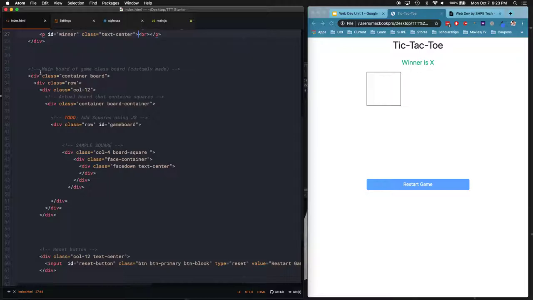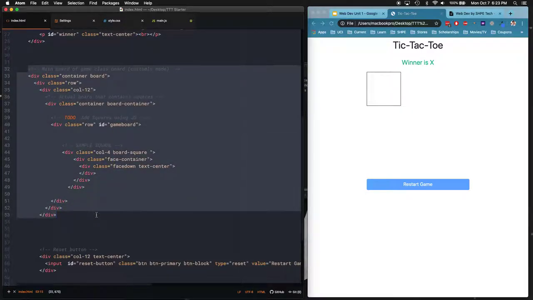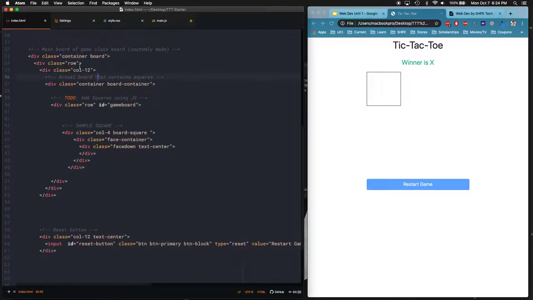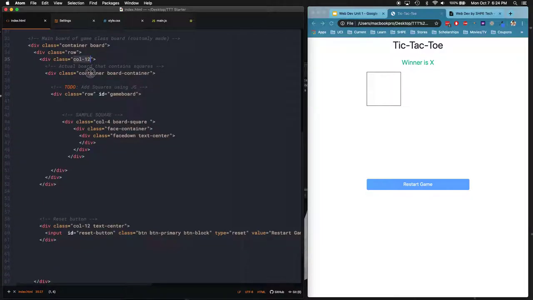And then this is the main board of the game. We have a container. If you remember from Bootstrap, a container is what allows it to stay in place so that whenever you change the size of it, it won't look really bad. If you keep going down, we have a row, simple Bootstrap container stuff. Columns, that's also from Bootstrap. Container, we just put another container within a container. But this is where it gets interesting now. This is where we have our game board.